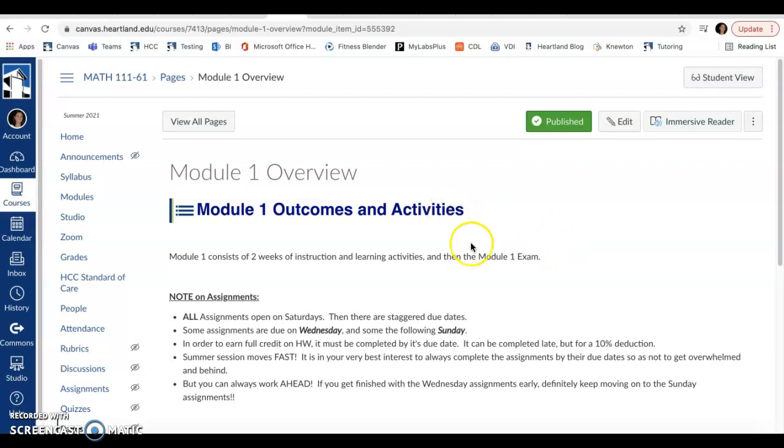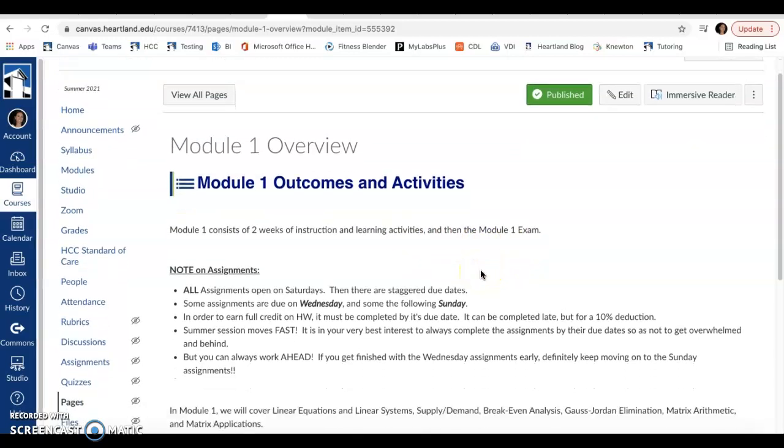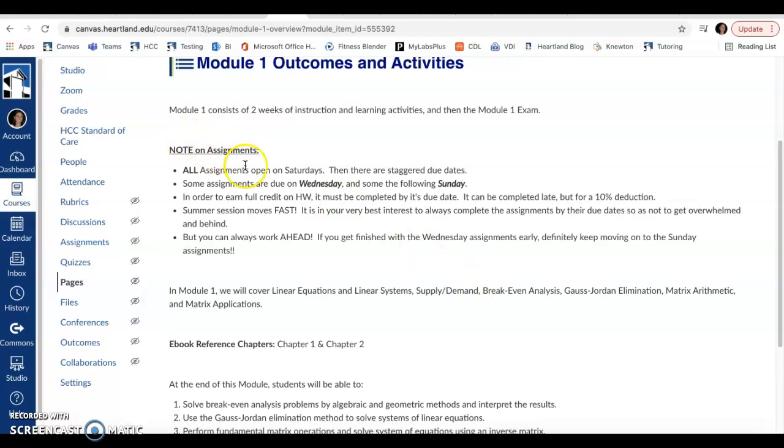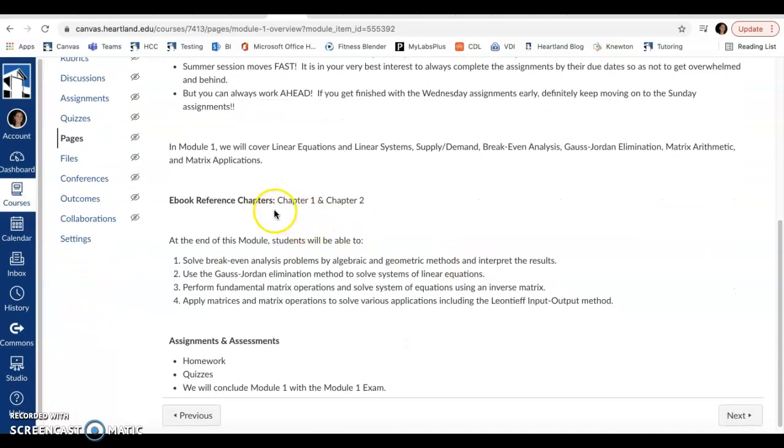So every module will start with an overview of how many weeks we're going to be using and then we will conclude with an exam. A reminder about your assignments opening on Saturdays, but then being staggered due dates Wednesday to Sunday. Reference chapters, if you do want to refer to that ebook that's provided, I refer you to what chapters this content would match up with.